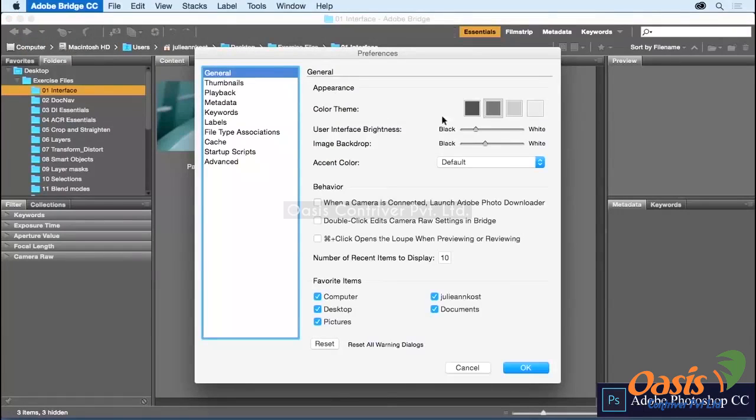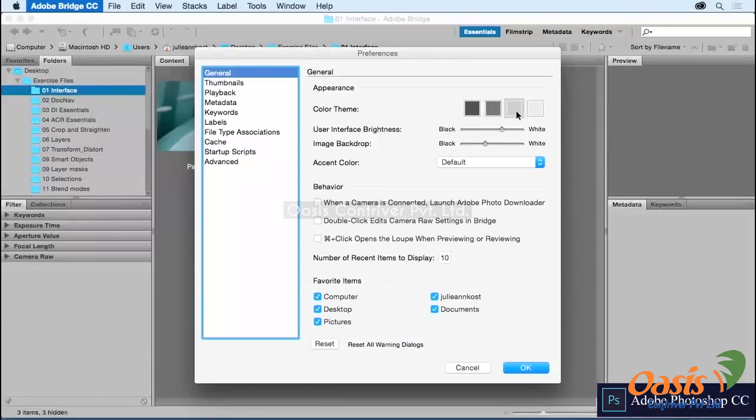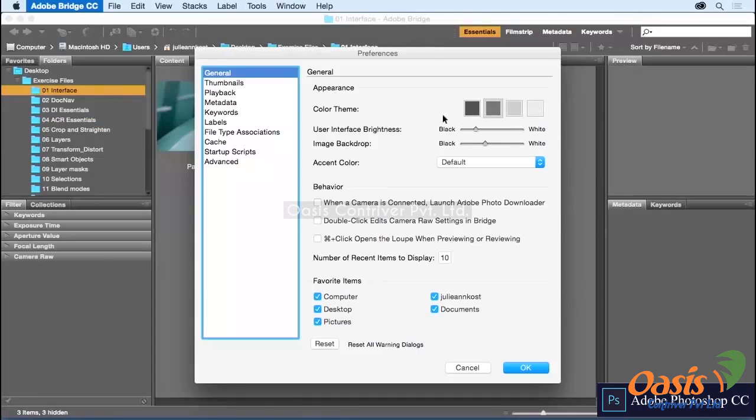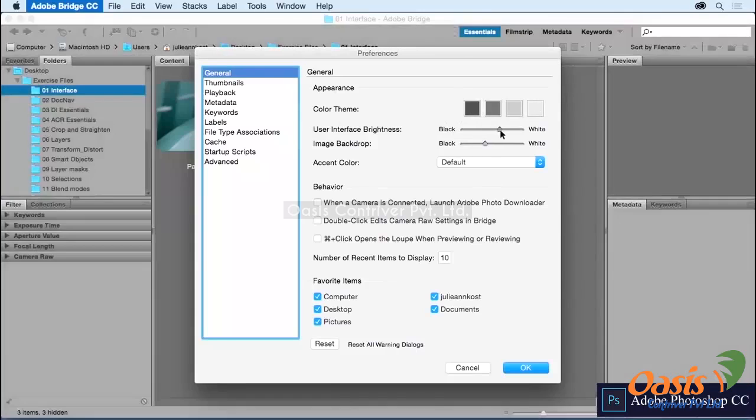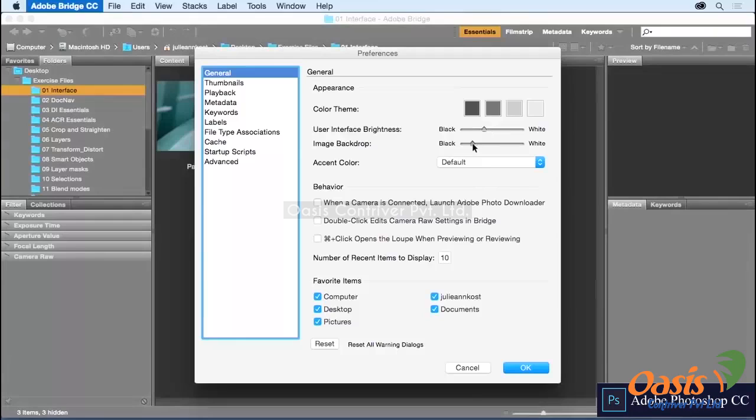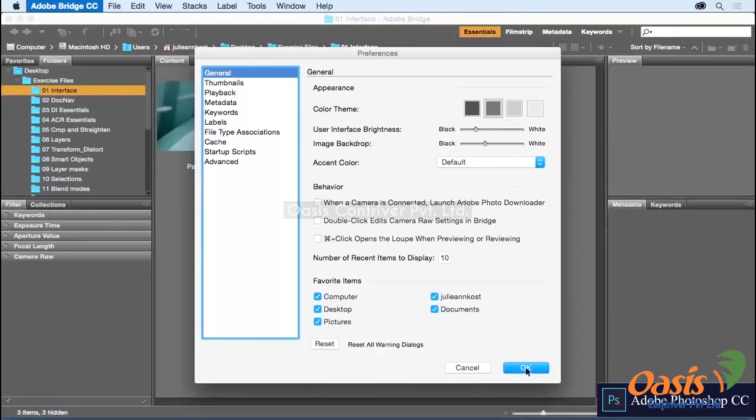In the Appearance area, we have those same 4 default color themes that you can select from, and you can also change the user interface brightness in the panels by using the slider, and you can change the image backdrop color as well. For now, I'll select the second color theme and then click OK.